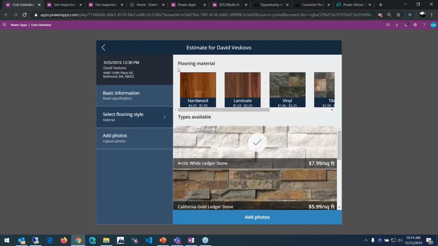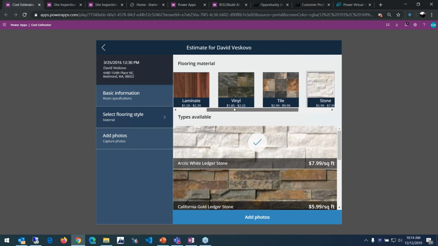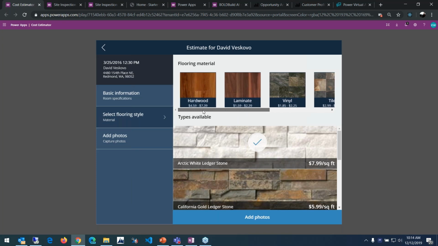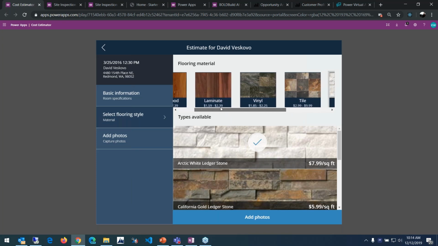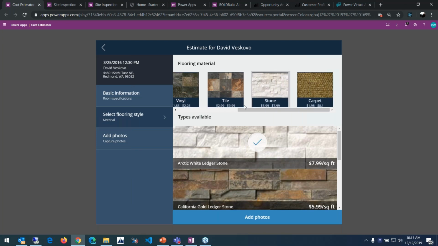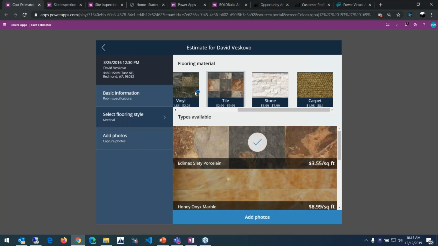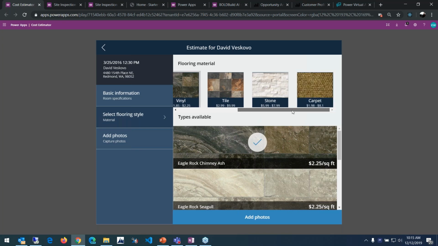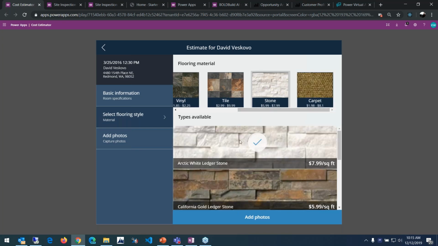And this is another aspect of Power Apps that is pretty amazing. You can bring in the texture right in, and you can be working side by side with the person, showing them the different textures and the different prices for their estimates right on the fly on this device. So say I want to do stone or tile, you can see these textures pop in, and you can have the conversation right here. It's like, okay, what are you thinking price-wise? David's a baller, so we'll go with the stone. Arctic white ledger stone, let's select that.